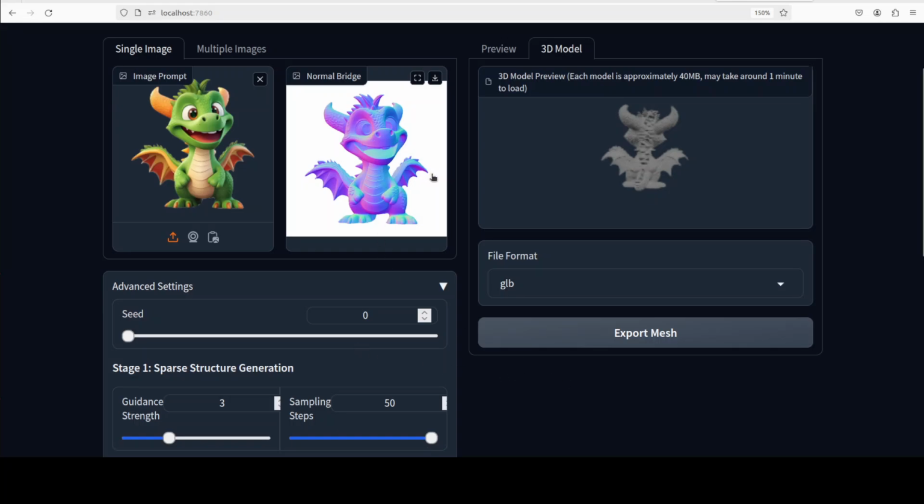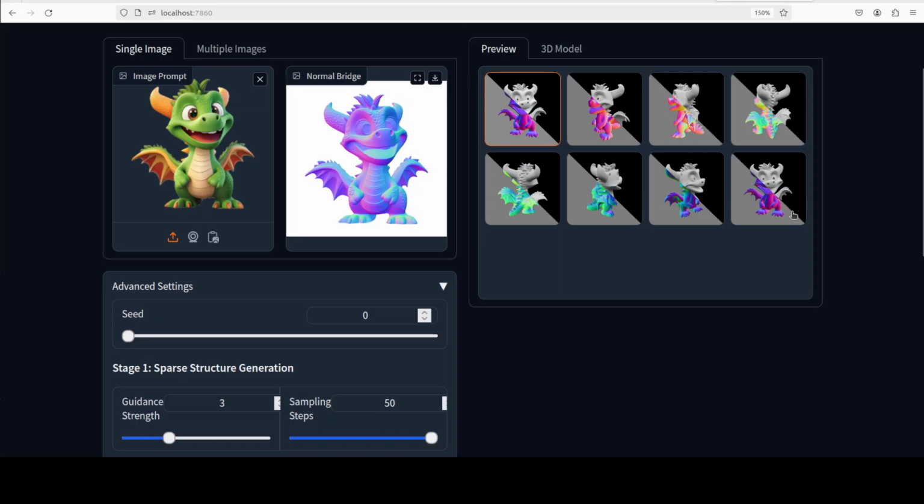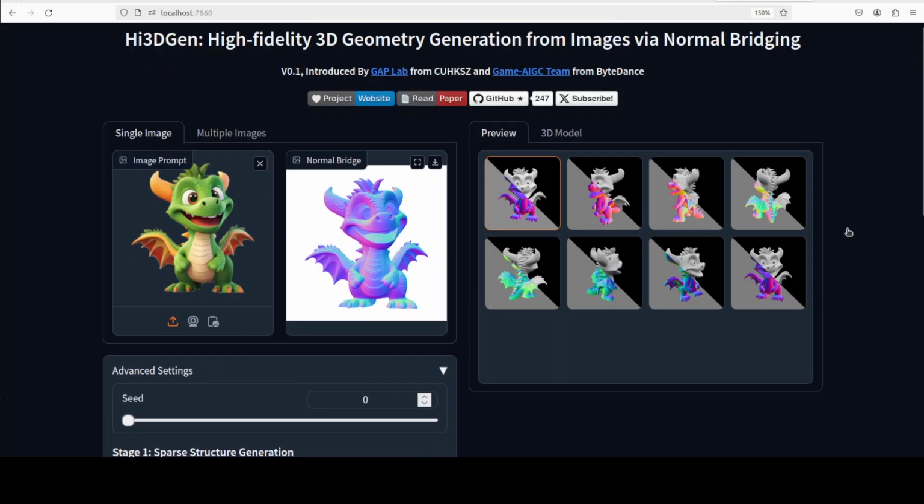And you see that the normal bridge is perfect. And if I just quickly go to preview, that looks really good. From every angle, it has really represented the 3D in a very fine way.